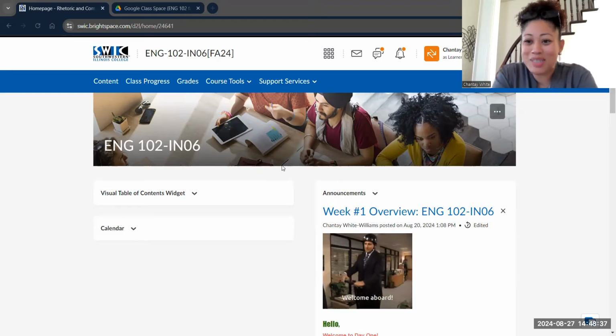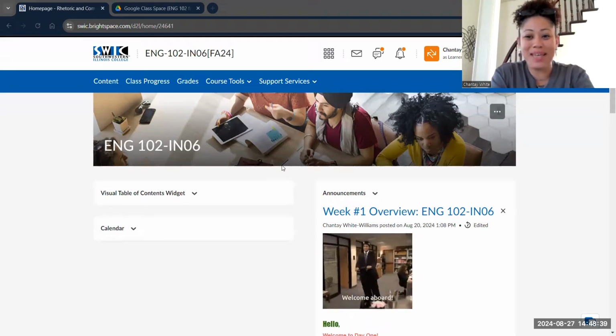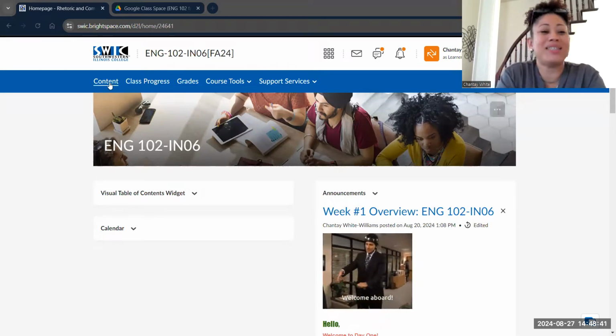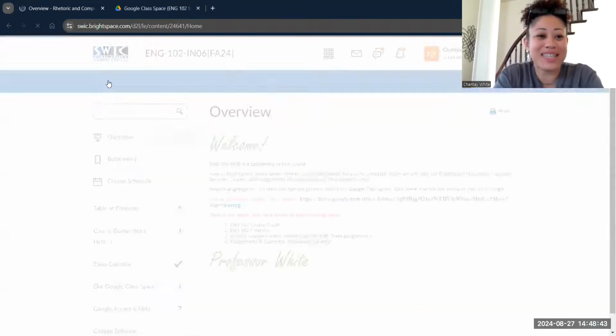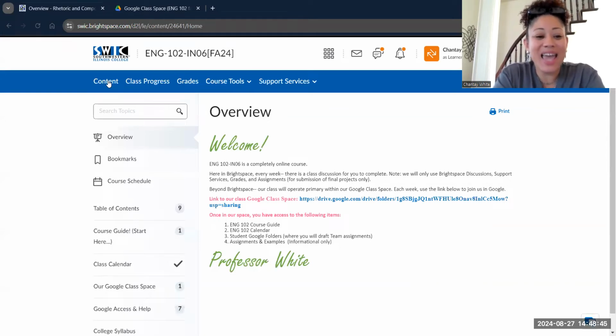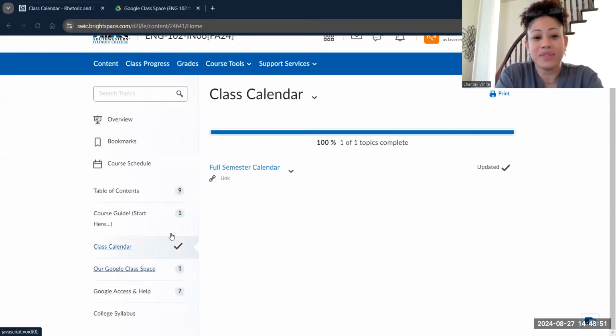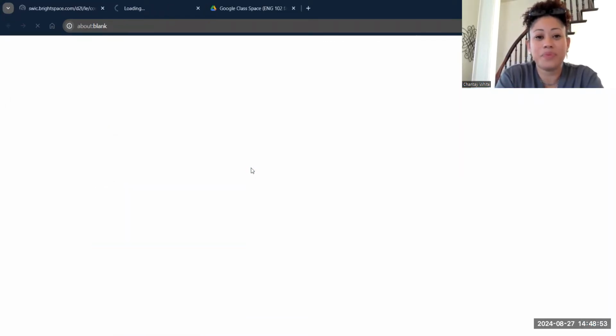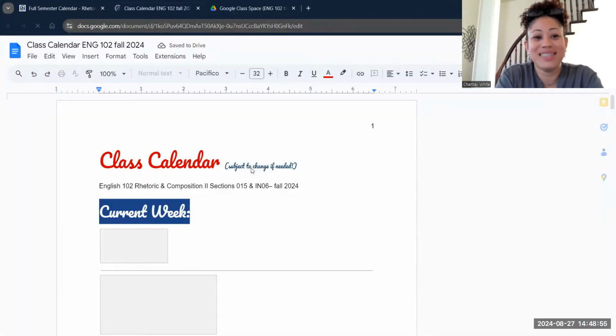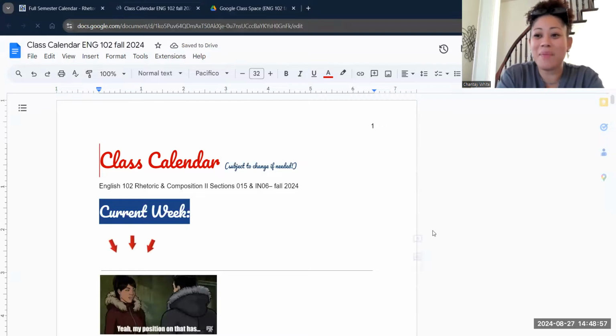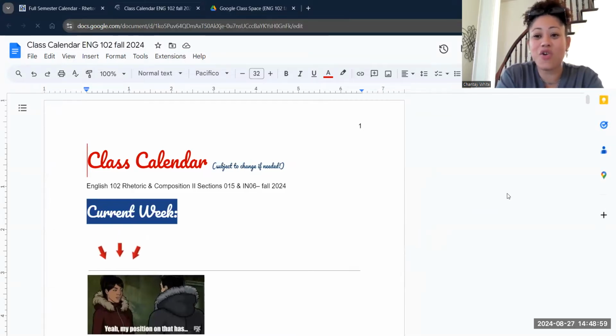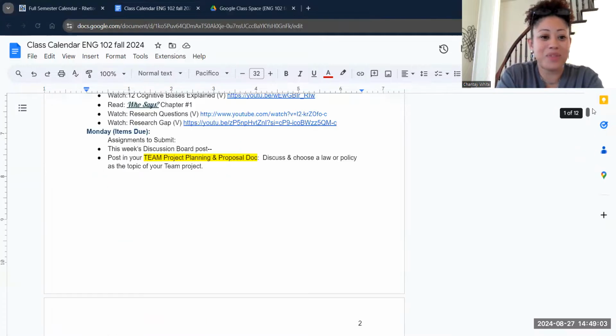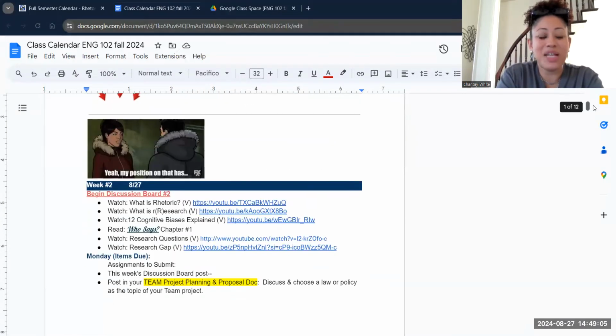All right, so we're still pretty early, so I'm going to start at the beginning. Here we are in Brightspace. I am going to hit that first link that says content, and we really want to start with our class calendar, which lives in our Google space. So here I am opening it up. As always, you'll see that the current week is always available to you at the top. We are in week 2.